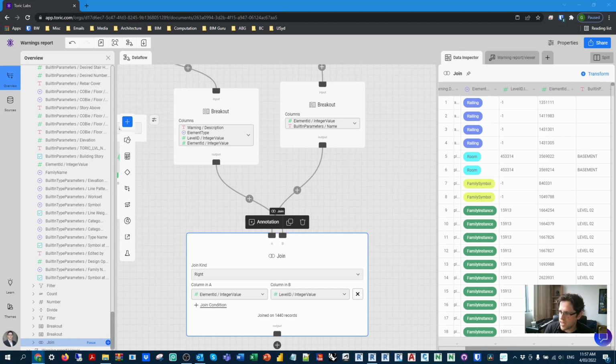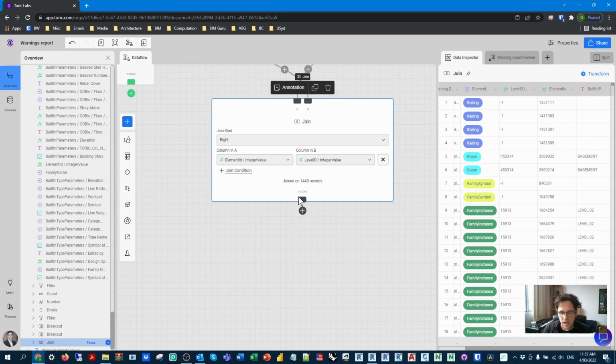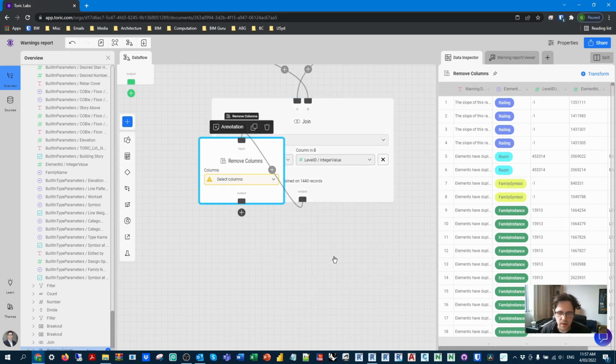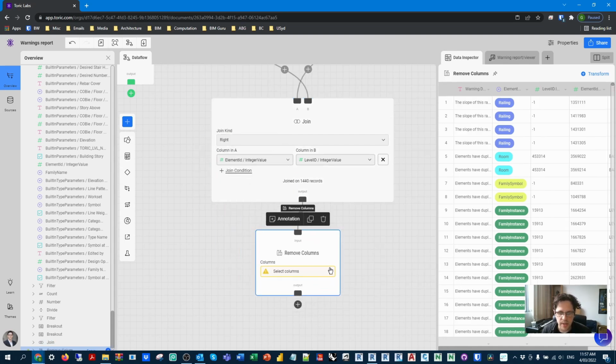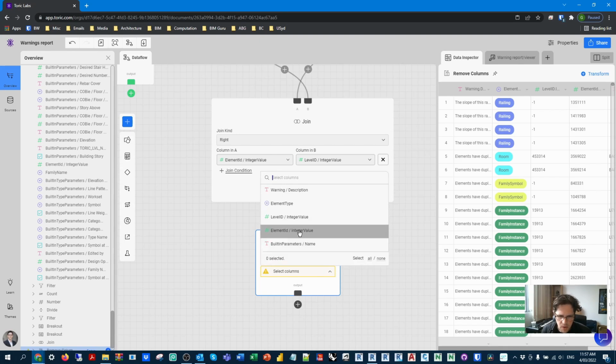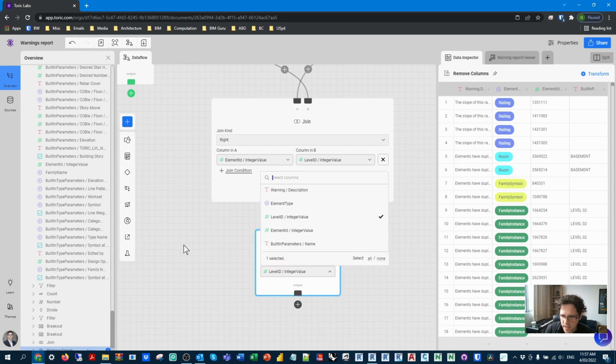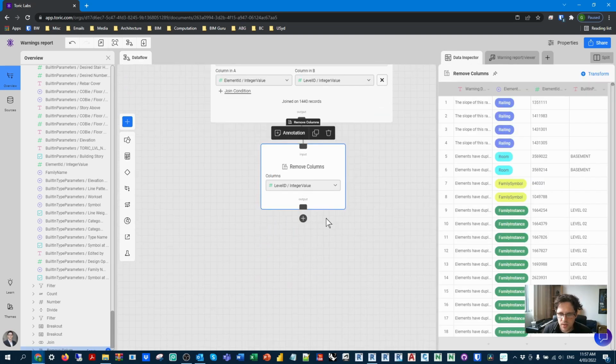So for the next step, we now actually want to focus on building our warnings report. So I might actually at this point just focus on getting some key data. But first of all, I might just remove some columns that we no longer need. So in this case, we don't really need the level ID anymore. We probably need everything else. And I might also just reorder some columns.